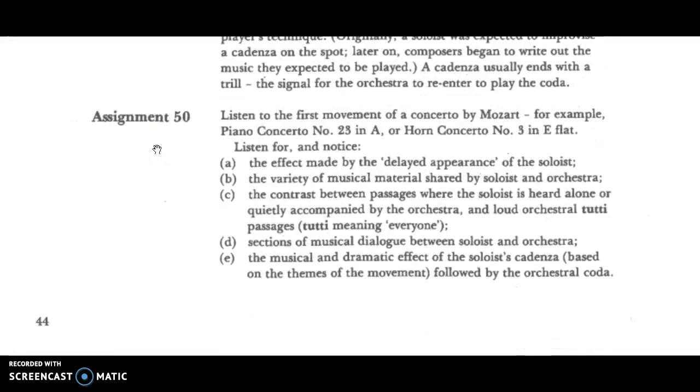Now our question for this week, what we have to do is assignment 50. Listen to the first movement of a concerto by Mozart, for example, piano concerto number 23 or the horn concerto, concerto number 3. And listen out and note the effect made by the delayed appearance of the soloist. So I would say something along the lines of people are waiting for that moment when you will hear this brilliant soloist start playing.